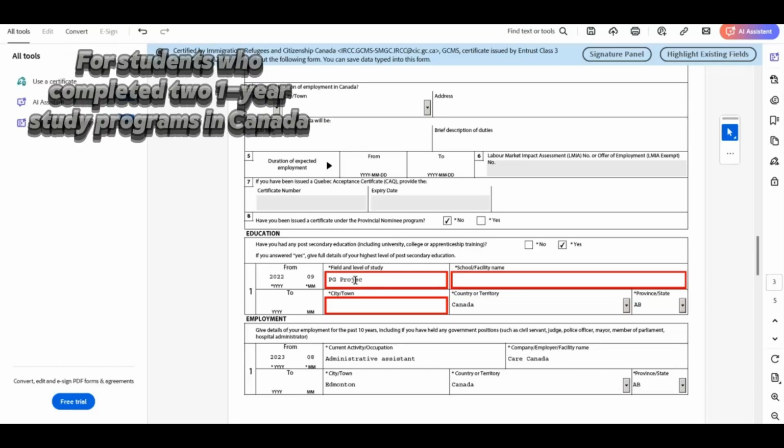In the field of study section, try to enter both your program names separated by a dash or a forward slash. For example, here I have written PG in project management / business. Enter the name of the university or college.